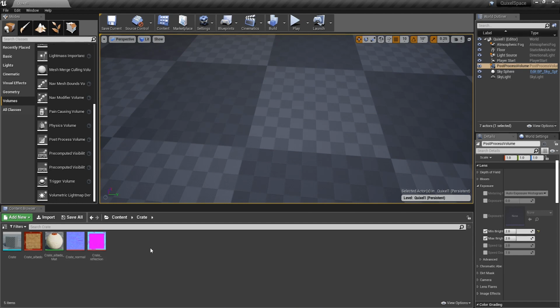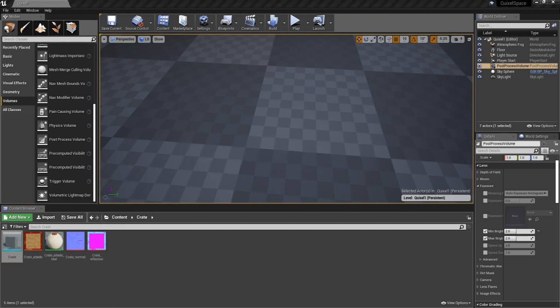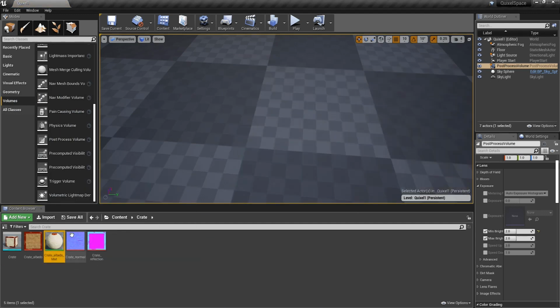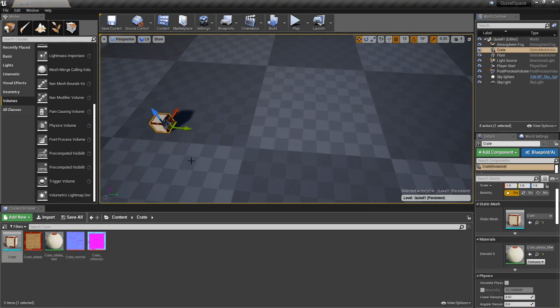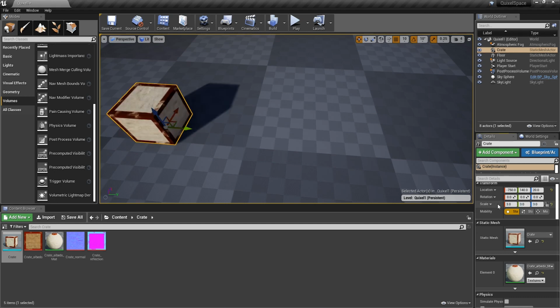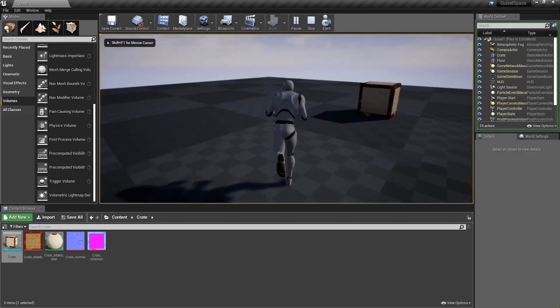So we'll click Save, we'll close it down. What we need to do now is apply that to the model. So I will double click on the model there, and I'll drag the material onto the slot just there. Click Save, and then drag this into the scene. It looks like it might be a bit too small, so I'll make it a little bit bigger, just change the scale of it, and then click play.